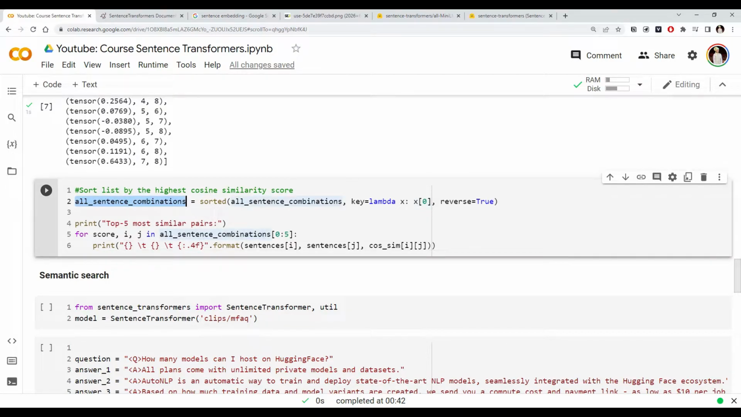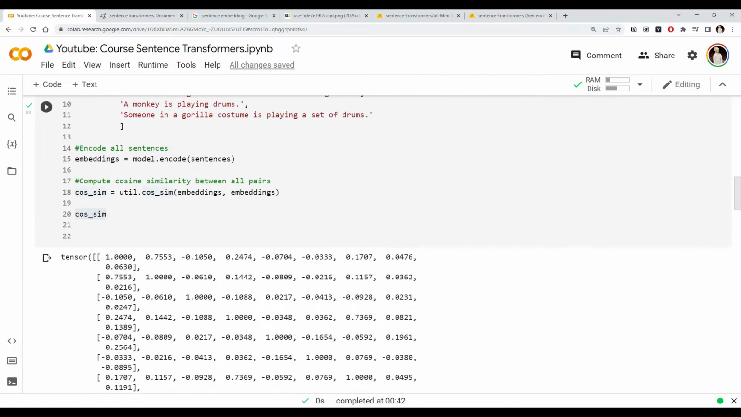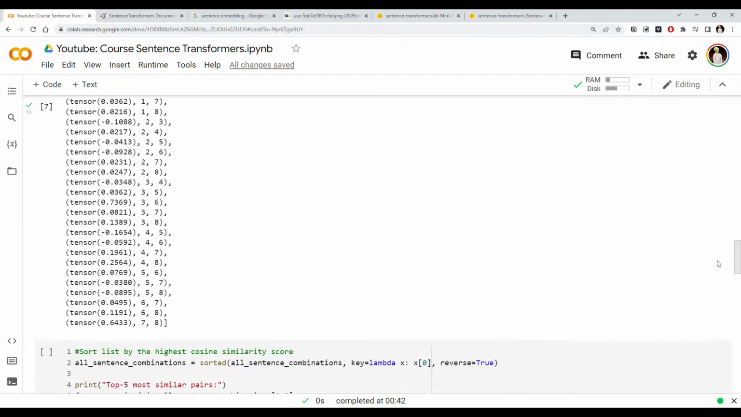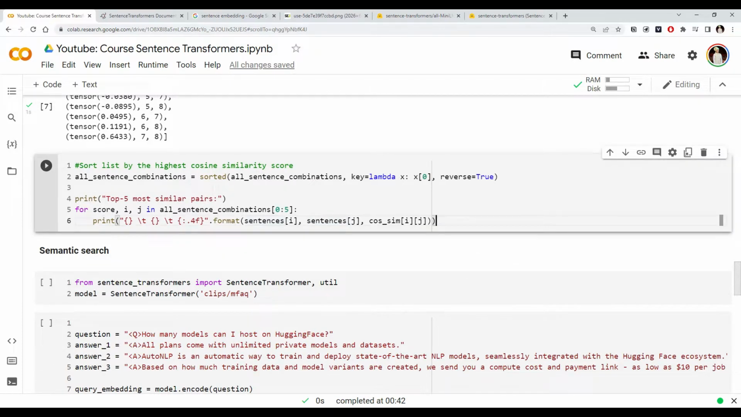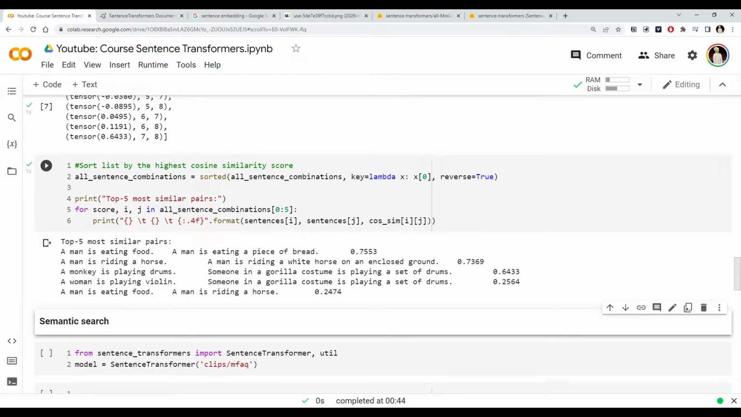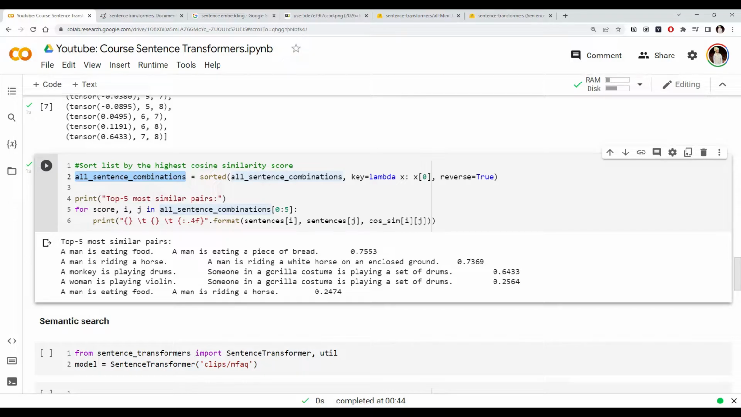And then once it is sorted, we just want to see the top five pairs. We will get the score and the index of the sentence, and we can get the actual sentence using this sentence list, because you could see on the top we have a list. So we can pass the index of the sentence and we should get the sentence back. Let's do that. Let me run this and see. First it sorted all of these, and then finally we printed the top five similar pairs.